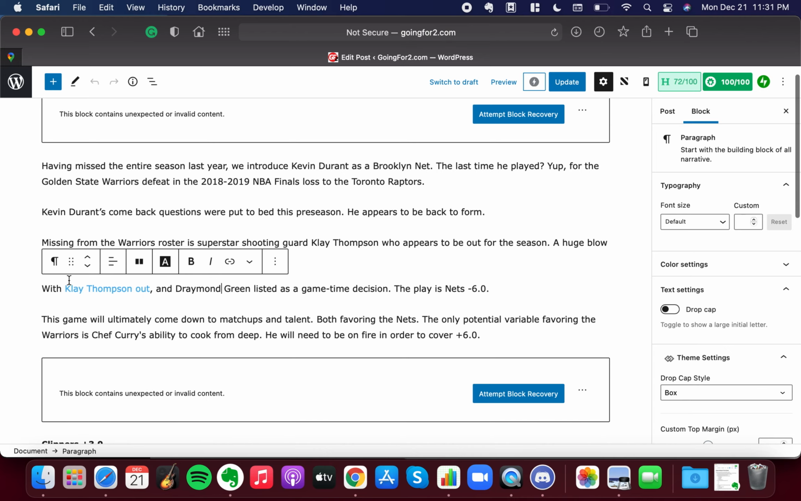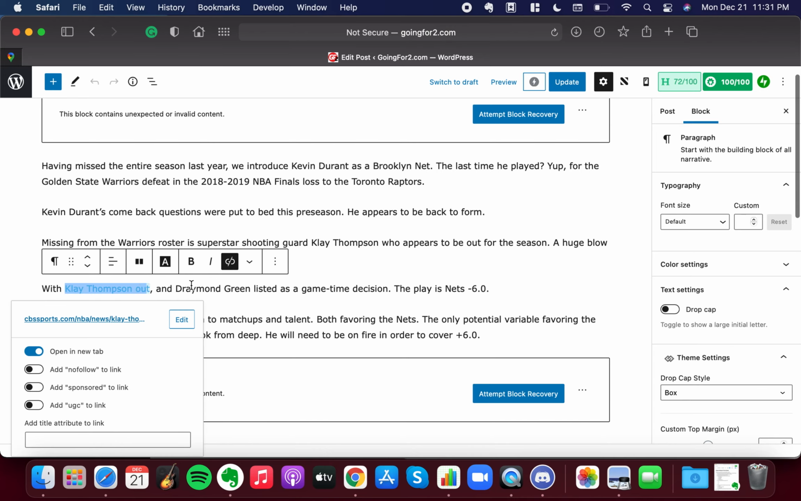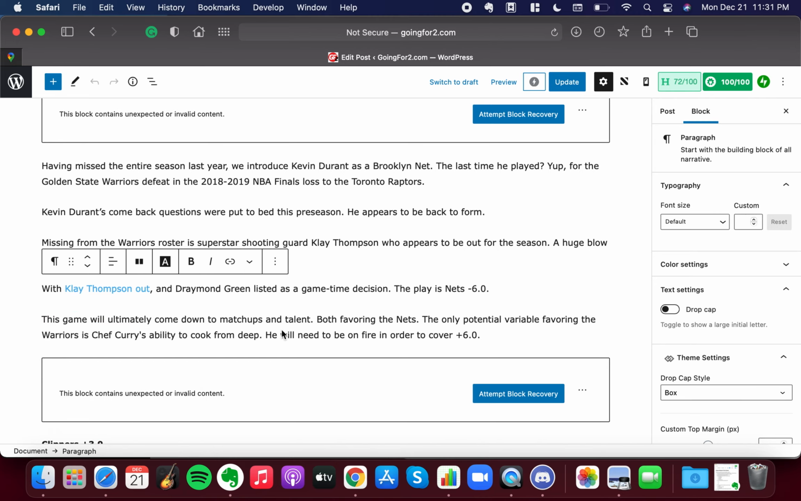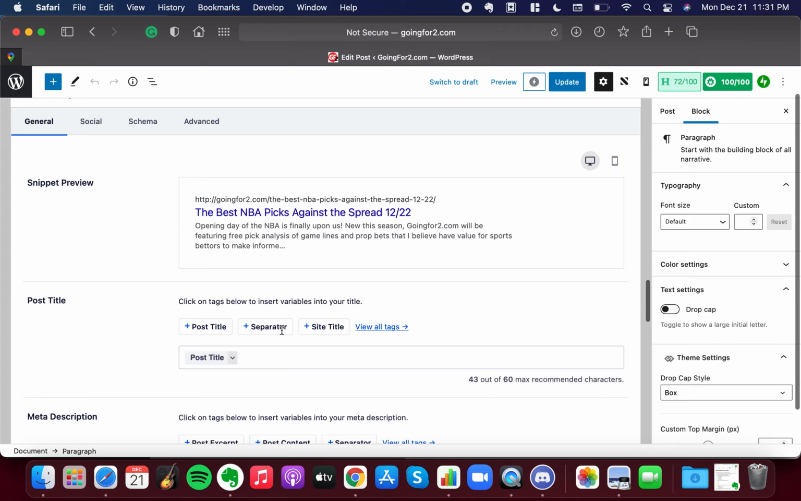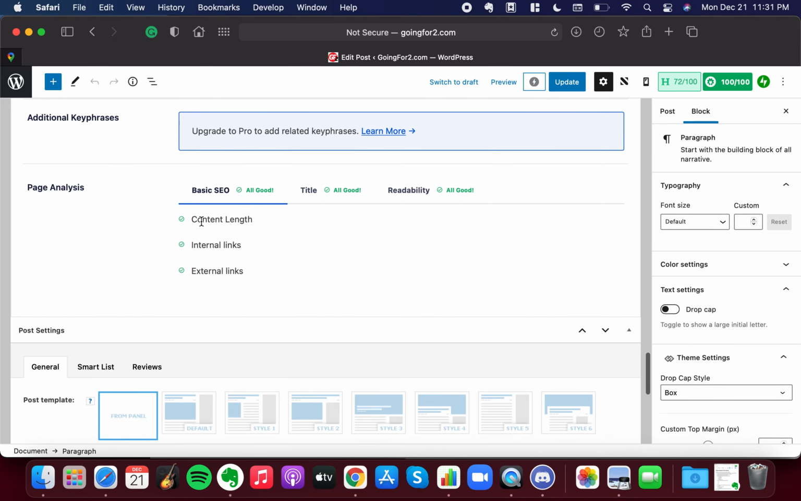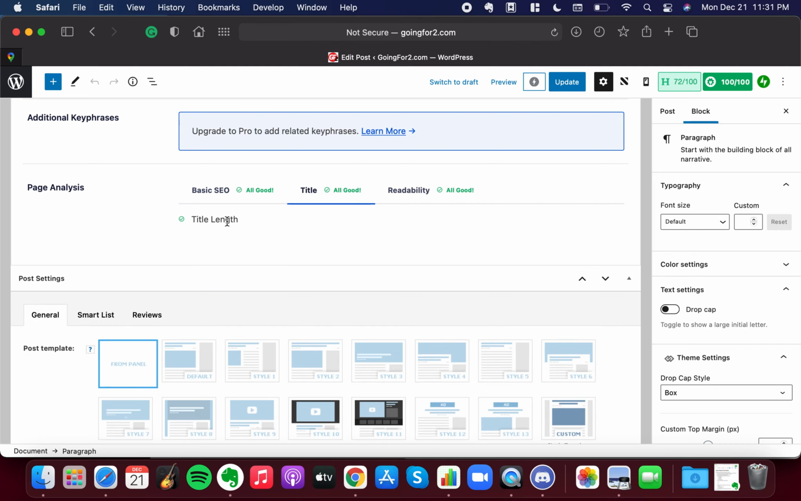Same thing, I just went in, I highlighted this phrase, clicked the link button, and then you just copy paste the link right there, and then there's a little arrow that'll show up right here. You click on that, and then your link is now saved to that. So that was my external link, which is another one of the marks here. So content length, internal link, external link, all check marked. Title we already went over. Title length was good. It wasn't over 60 characters.